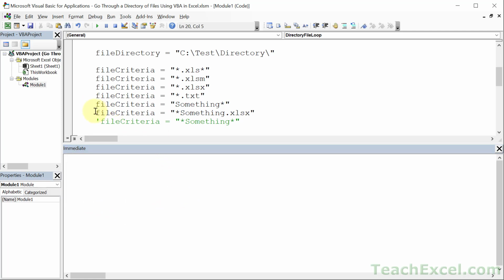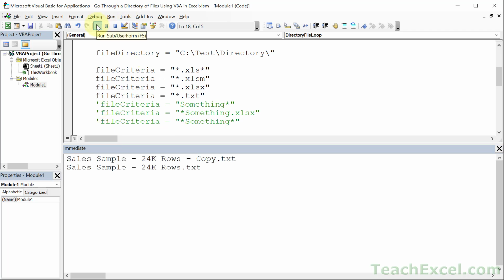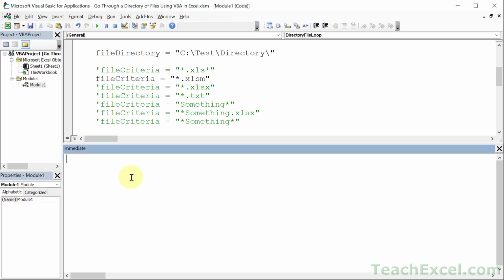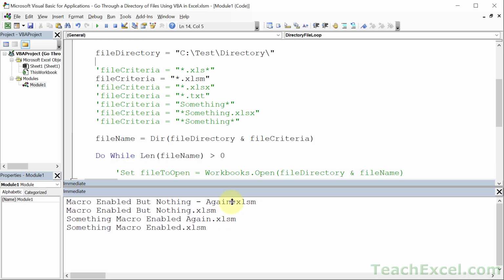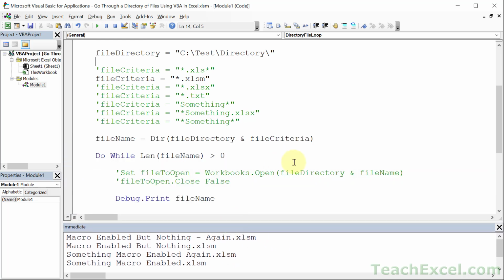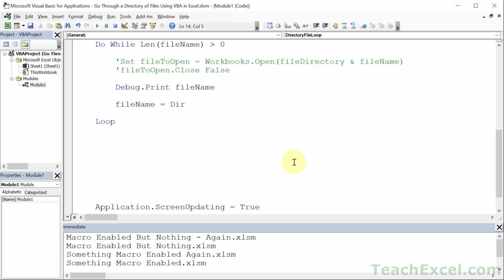I don't want to go through every one of these examples right here, but let's go ahead and go through the .txt example to make sure that works. There we go, only the text files. And how about one more, maybe the macro-enabled files. I will comment everything else out. Click in here, let's delete this, and run. There we go, XLSM files only. And that is all that you need in order to go through an entire directory worth of files.